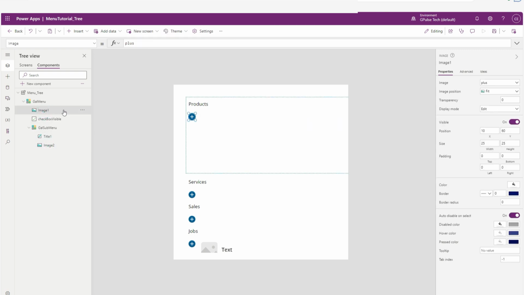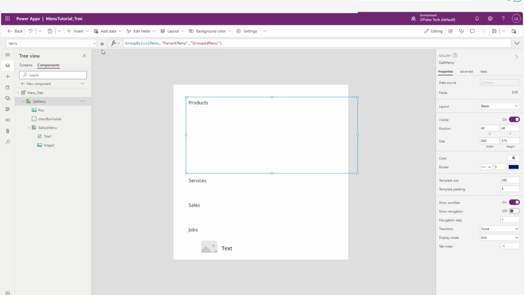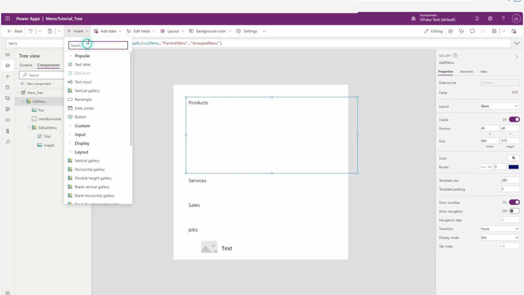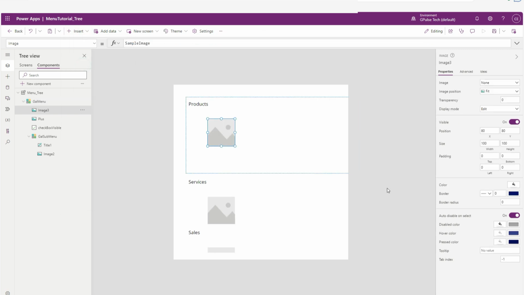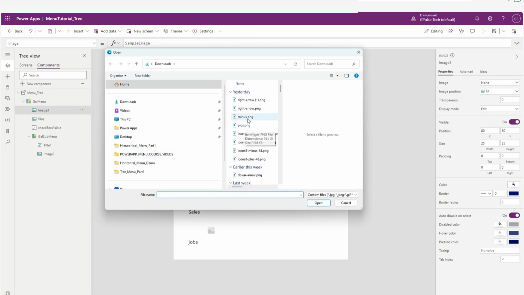Okay, so I have added this image. Let me change this name to plus. So within the same gallery, I also want one more image. Let me click on the pencil icon, click on insert, image. Also change its width and height to 25. And let me add this image. So this time I'll choose the minus.